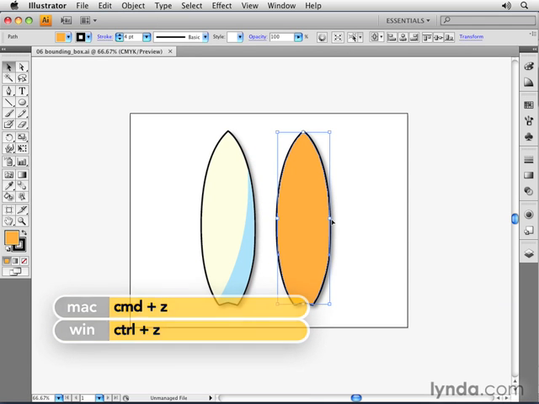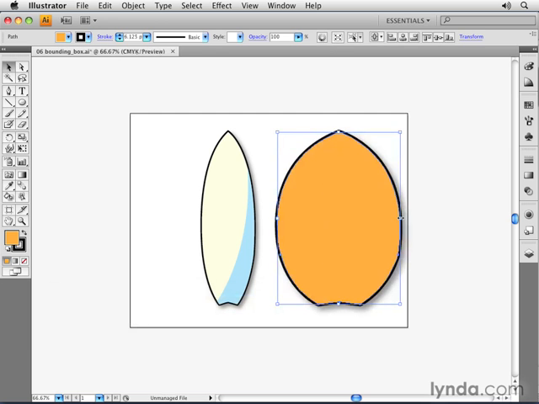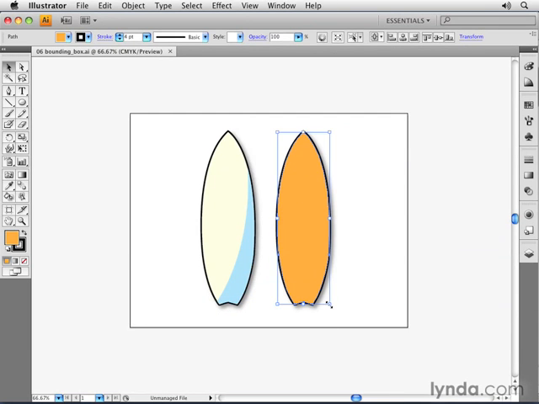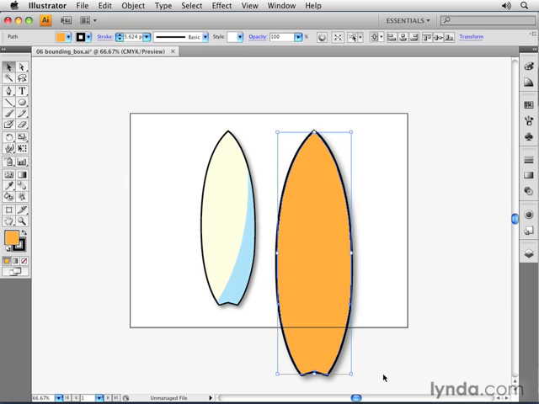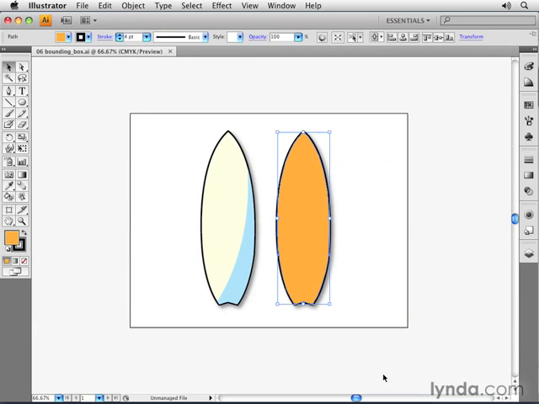I can also click on the handles themselves and choose to scale it this way, or I can hold down the Shift key and scale it in proportion as well. I can do so by dragging on these handles. Now, the bounding box is great, although sometimes the bounding box might get in the way.